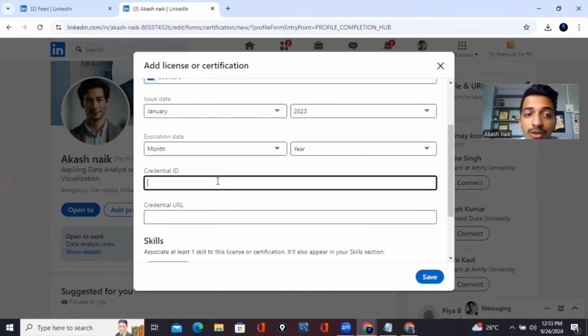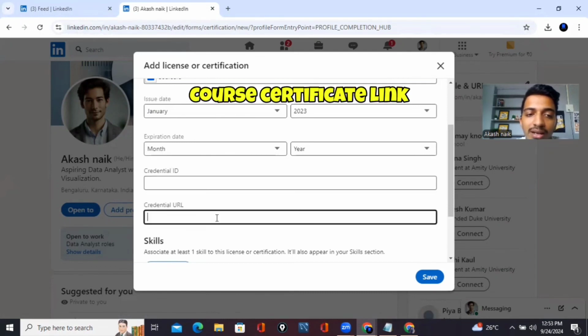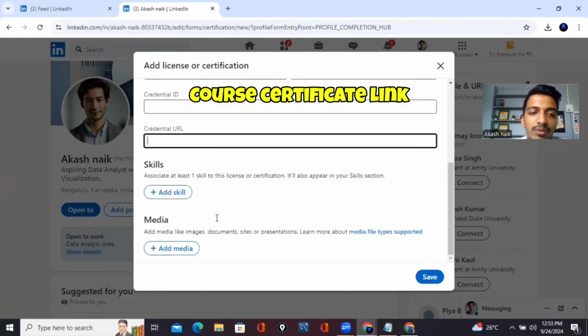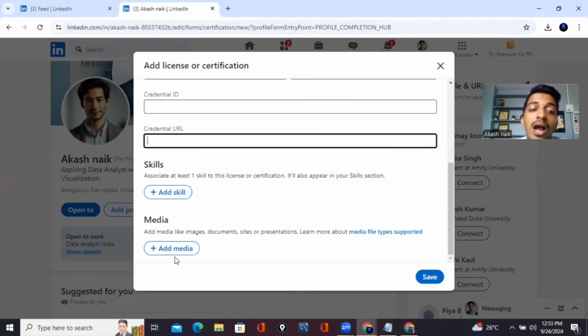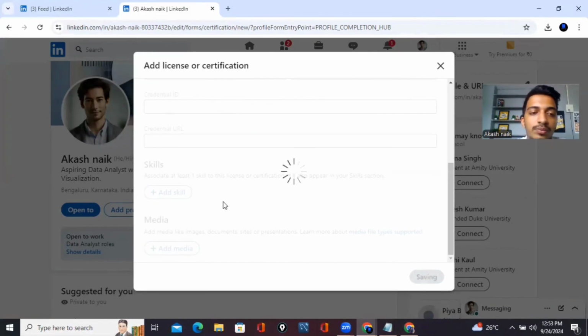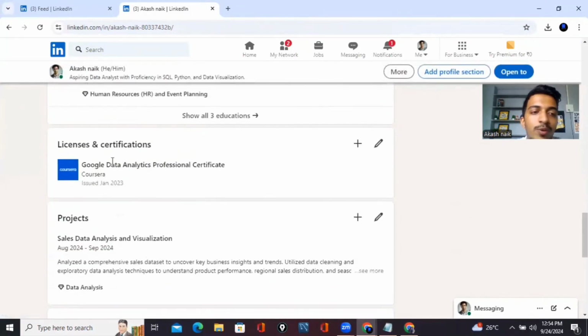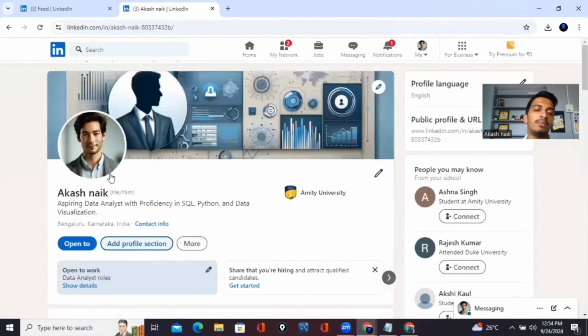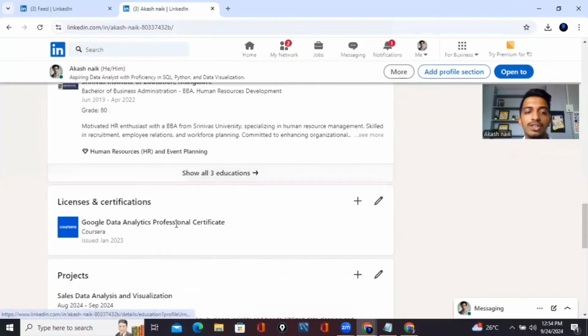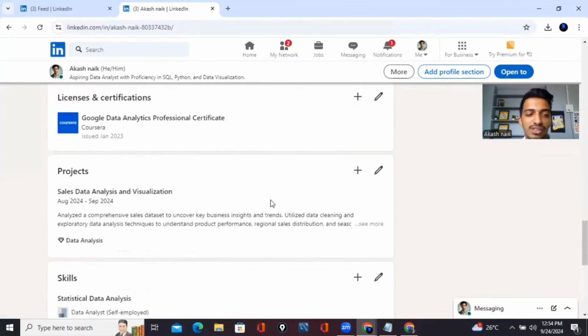Then the credentials. You can leave it blank if you're not interested; if you're interested, you can add it. But make sure that you add the media, add the picture of that certificate, and just click on save. Yeah, and that will reflect over here. That's not the limit; you can add a few more courses also in this license and certification section.